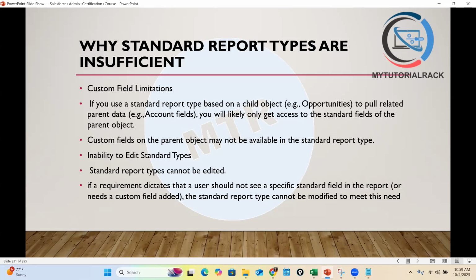If you have to remove it from the standard, you cannot do that, because you can't change a standard report type. If you use a standard report type based on a child object, for example opportunities, to pull related parent, you will likely only get access to the standard fields of the parent object. This was happening a few months back, or I would say a year ago, but I think Salesforce has updated it. But you cannot change a standard report type.